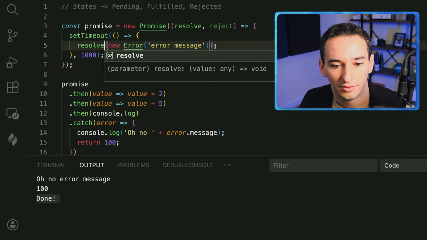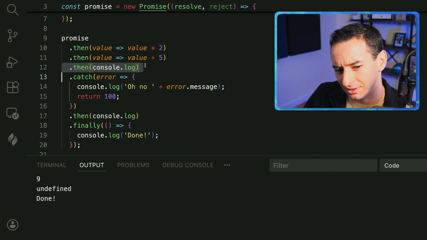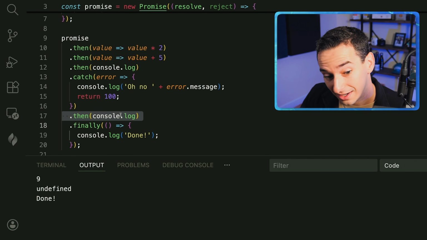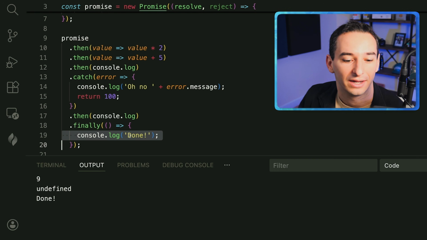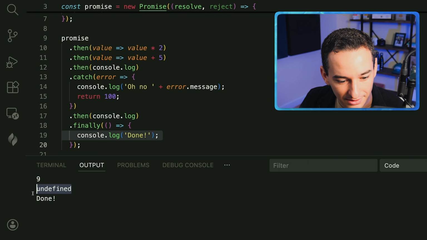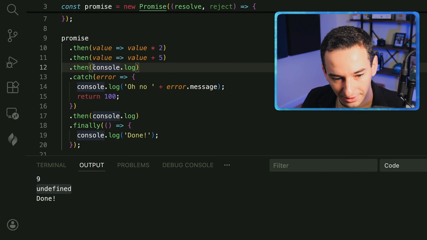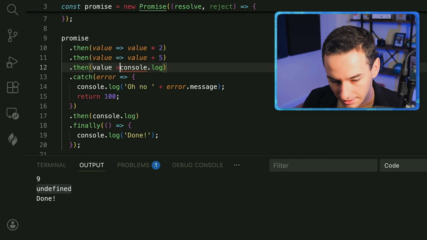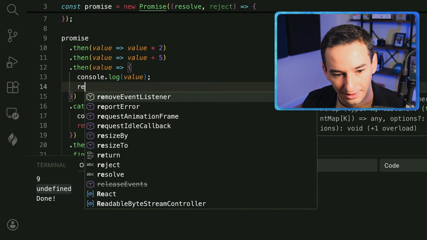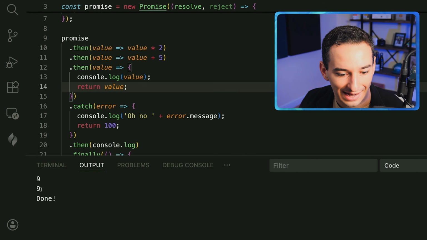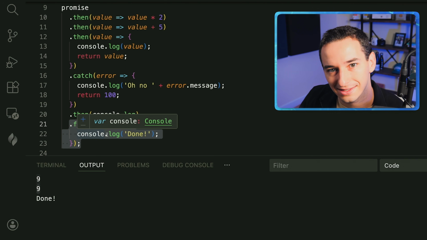So if we said resolve and let's do a value of 2, run this, you'll see we end up logging out 9 here, and then we actually log out undefined here because console.log returned undefined to us. So this value is now undefined, but then we log out done down here. And again, this undefined is because we had this .then that is doing a console.log, and that has no return value. If instead we did value and then console.log the value, and then actually return the value, now you'll see we get 9 a second time down here. But regardless of what happens, we always are going to get into this finally block.